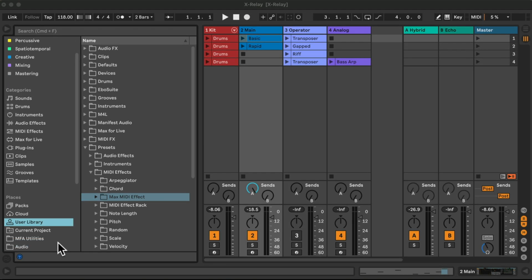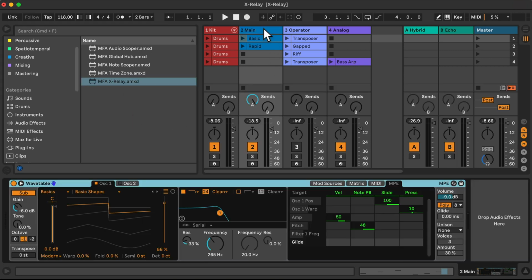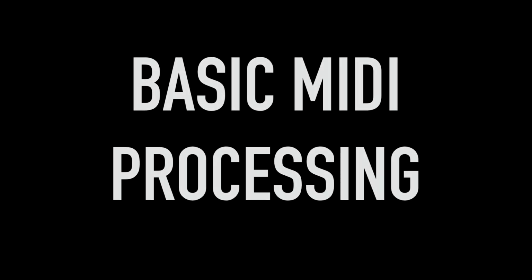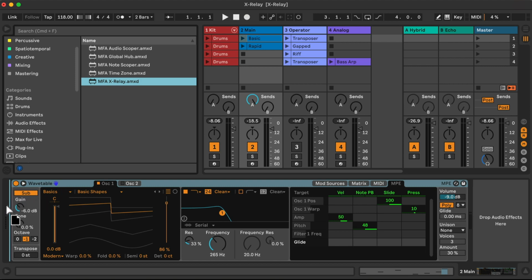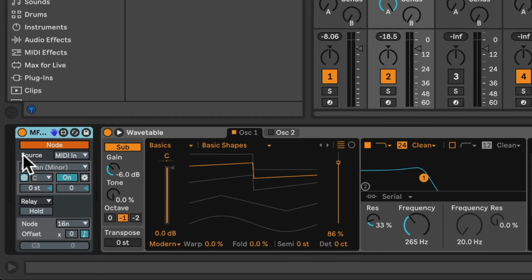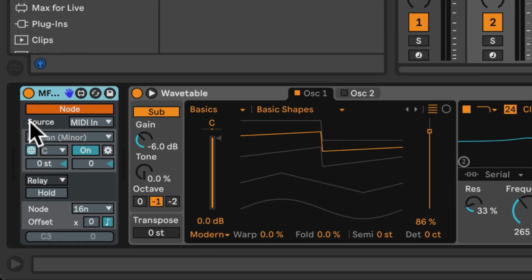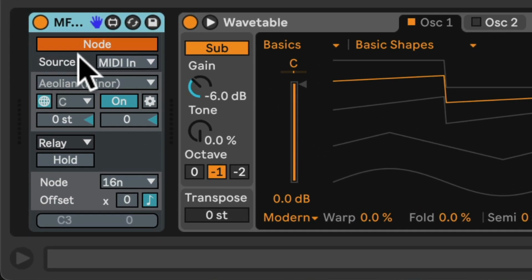For the purposes of this demonstration, I've added this MFA Utilities folder to my places, and there I can find XRelay, which is a MIDI effect, and therefore must be added to MIDI tracks only prior to any instrument which will translate that MIDI into sound. So I'll drag XRelay before this instance of the wavetable. And we can see in default, it is in node mode, meaning it's not going to send MIDI anywhere. It's going to receive MIDI from a source, in this case, by default, the MIDI in. And that's what we're going to look at first.